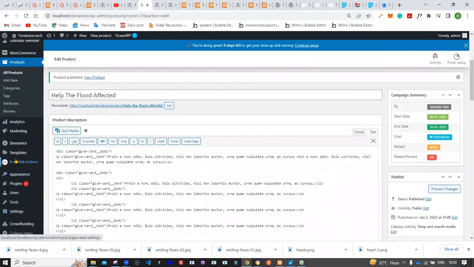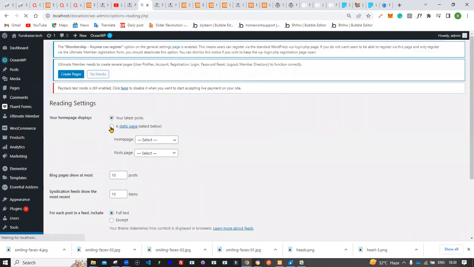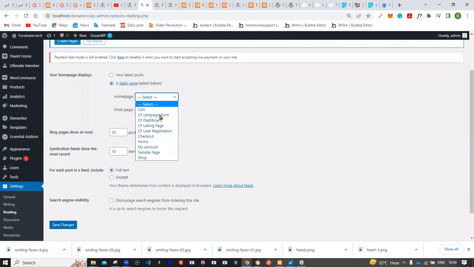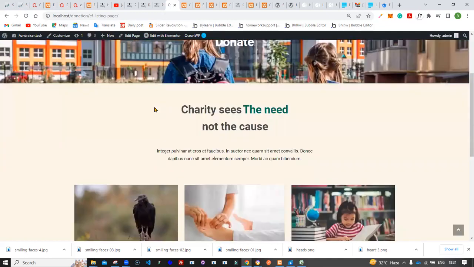Okay, before I forget, let's go to our settings. Let's go to reading, then let's go to static page. Let's set home as home, so that whenever we click on this logo, it can take us to the home page. Good. Okay, so we have it now. Then if we go to the donate page, we have it right here.